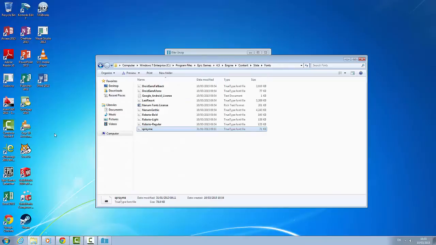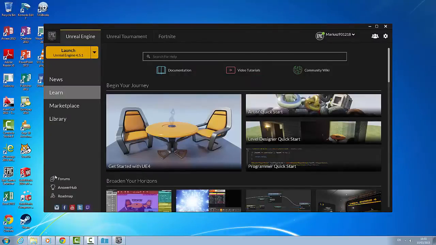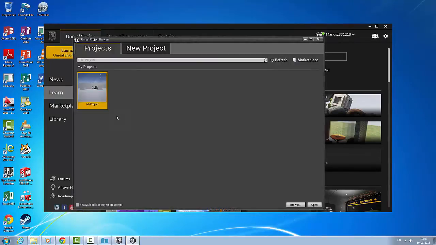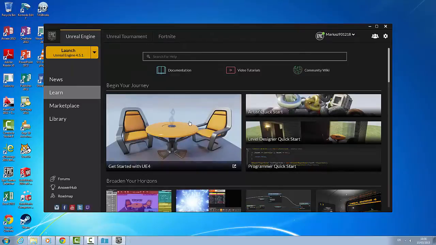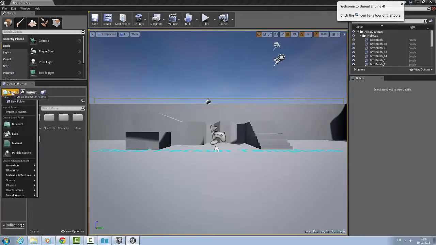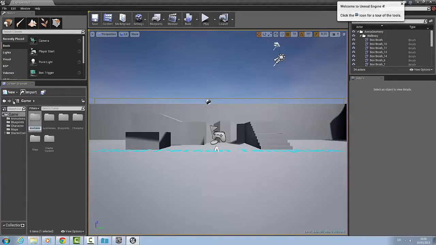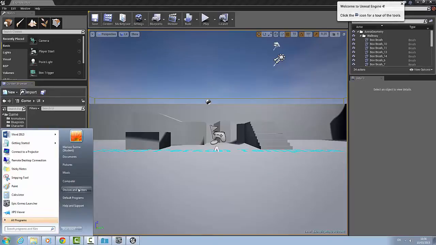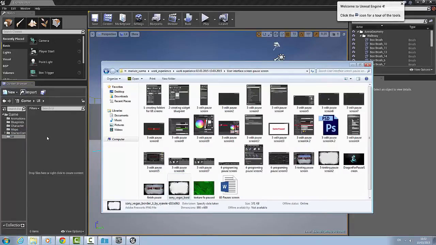Now we have to open Unreal Engine. Alright, there we go. So we launch the engine, and we open our game, and in the game folder we create a new folder, and we call it UI because it stands for user interface. And now we drag the image that we just downloaded, so we just have to find it. Yeah, that's the one image.